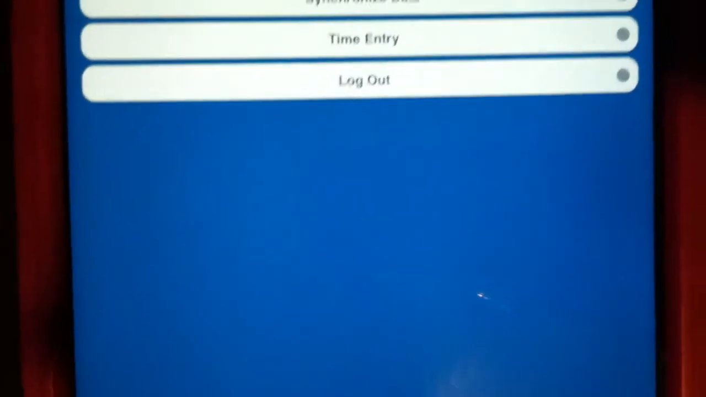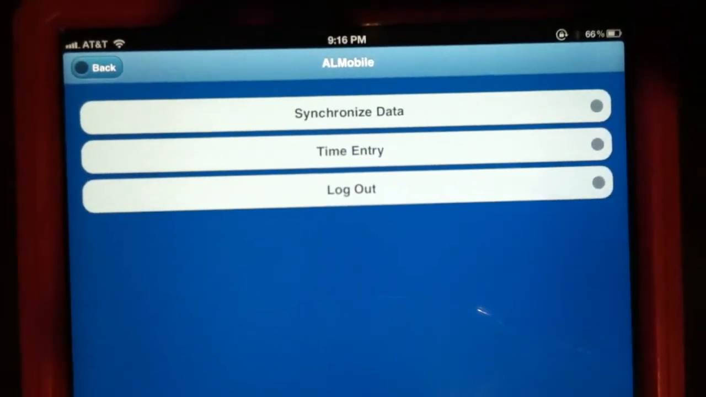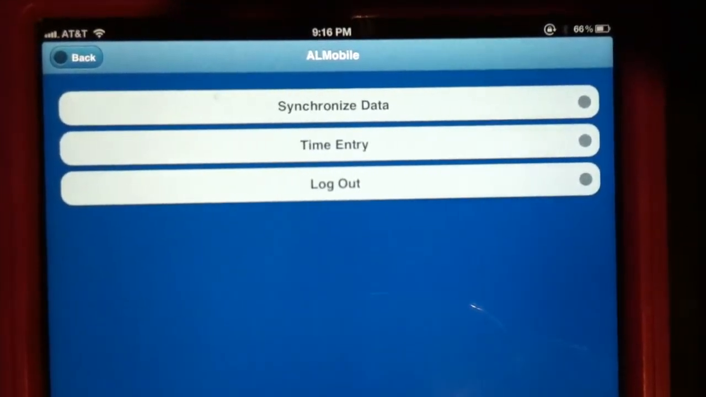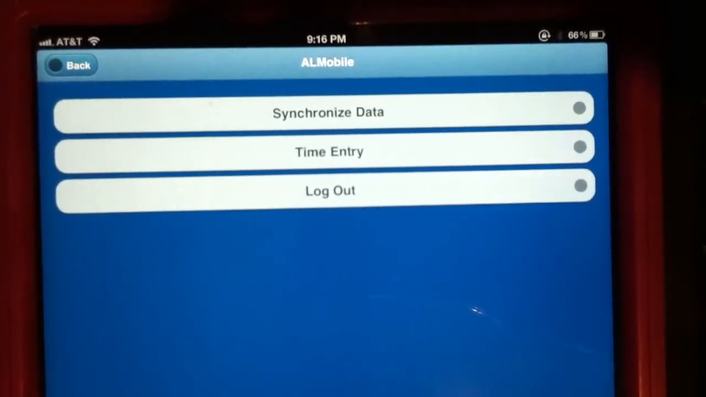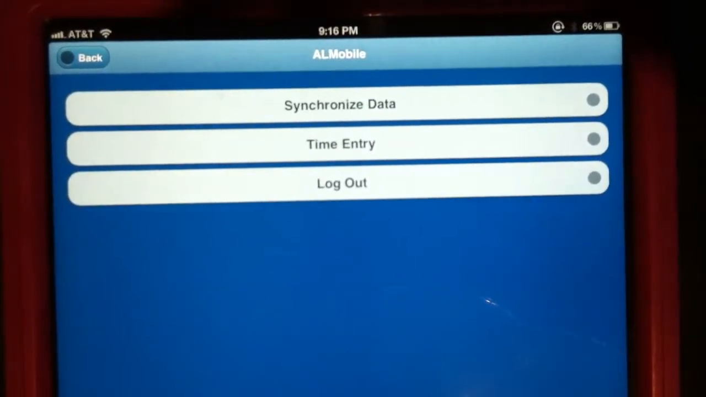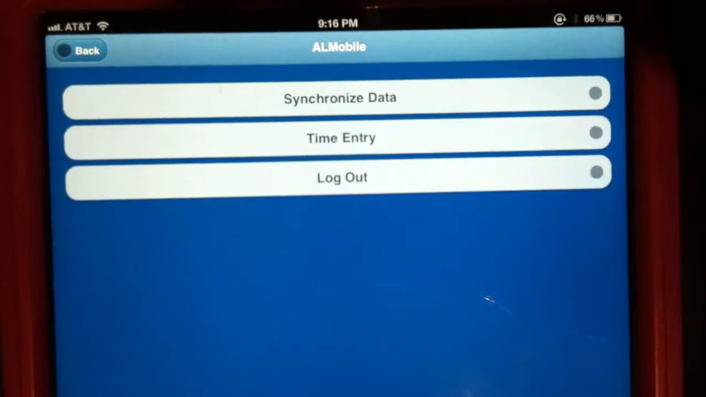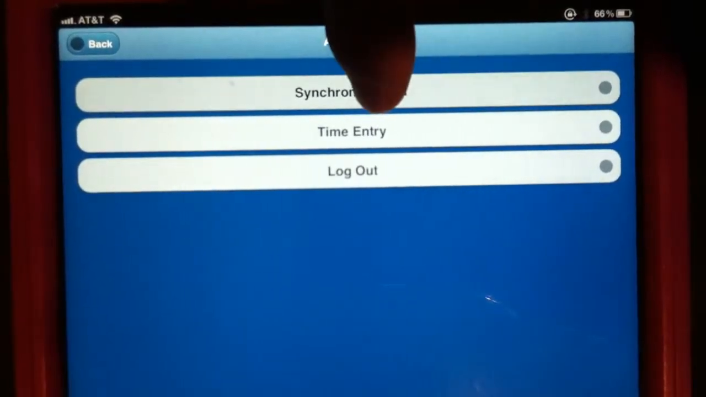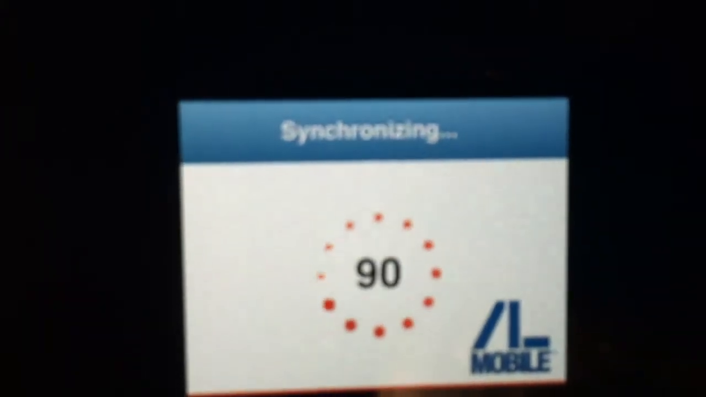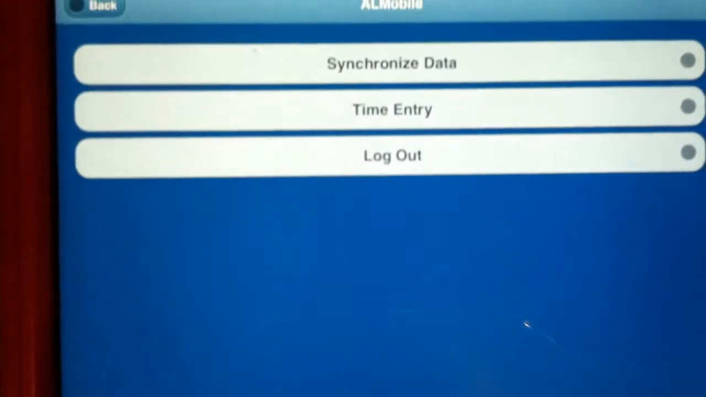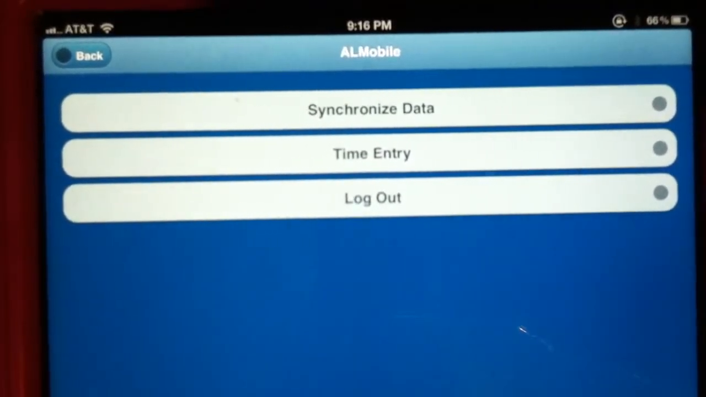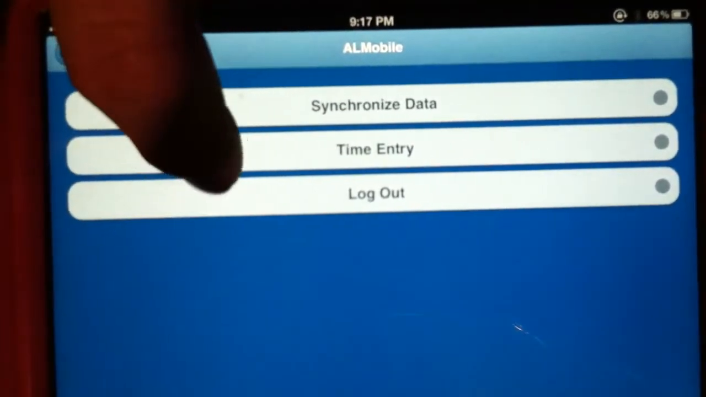You will have already entered your location and deployed your license to this device, which will bring you to the home screen. I recommend that every time you come to this home screen when you log in, you synchronize data. This will guarantee that you have all of the latest data that has been allocated to you, new employees, new jobs, cost codes, and such. Okay? Once you synchronize data, you can enter time.